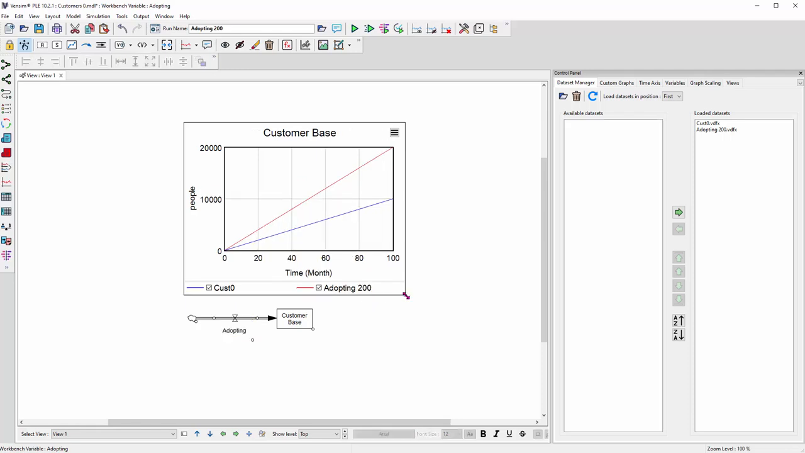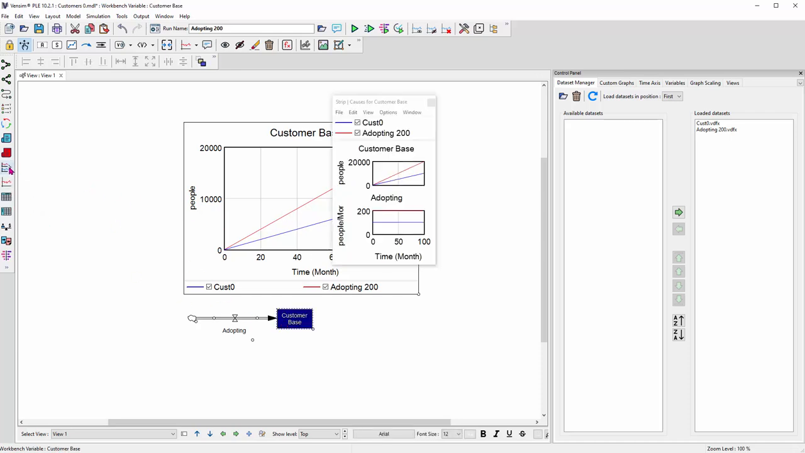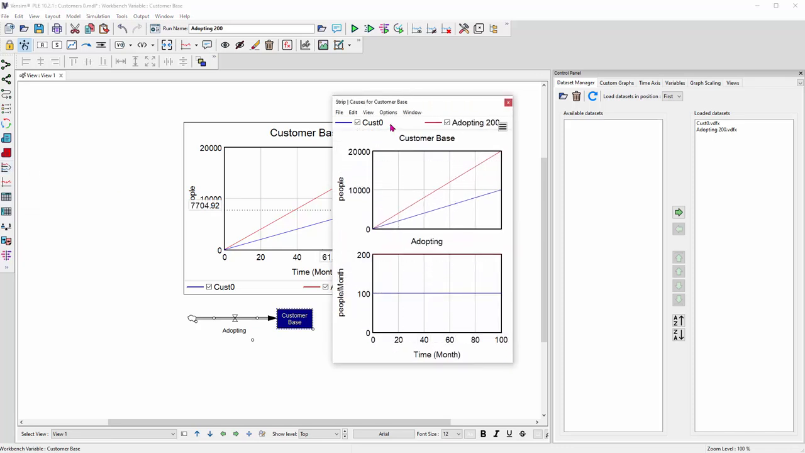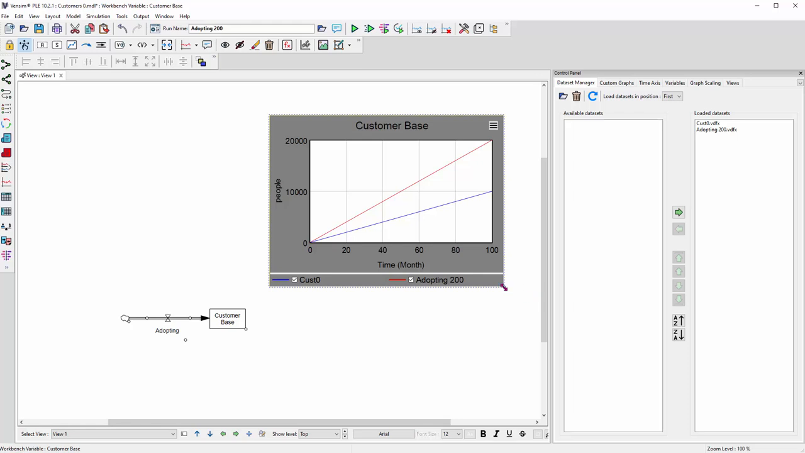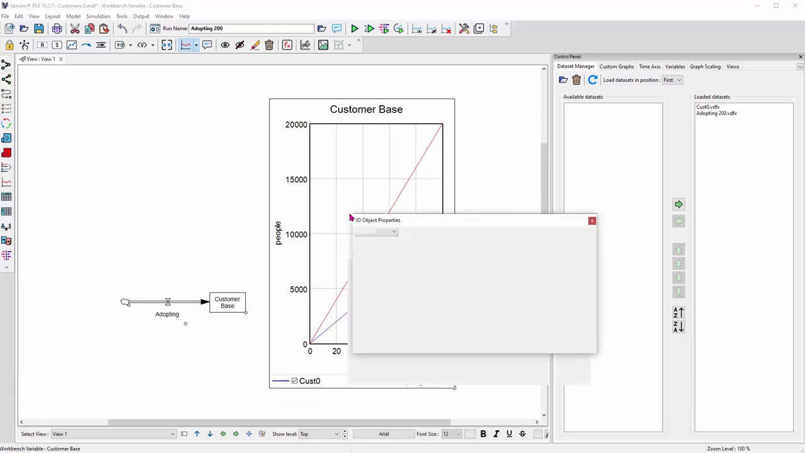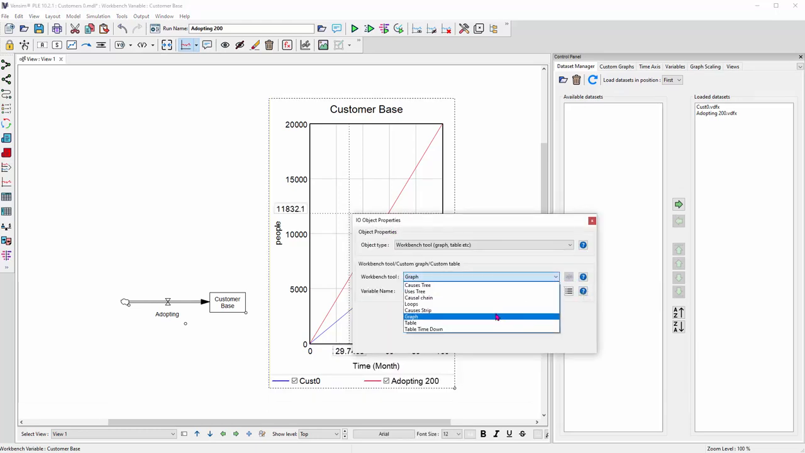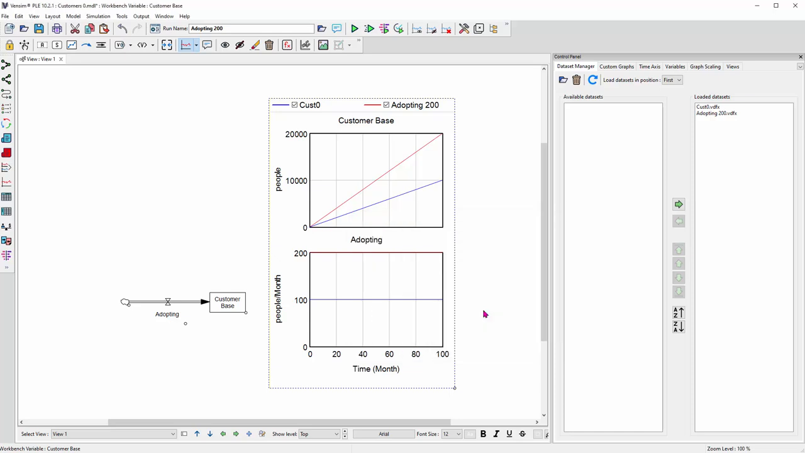Or another thing I could do actually is switch to another nice tool, which is the strip graph. So a strip graph, if I click customer base, gives you both a variable and its inputs. So I've got the customer base and adopting. So actually that might be a little nicer way to do this. So I'm going to select the graph tool again and click on this to modify it. And instead of the graph, I'm going to use the causes strip. So causes are, you know, things that cause the behavior to change. It means the inputs. And close that. So now I can see both of these.